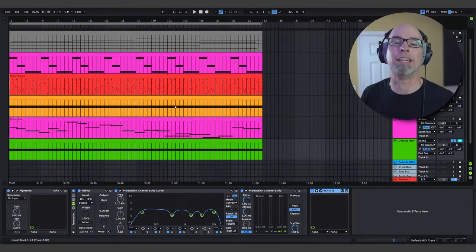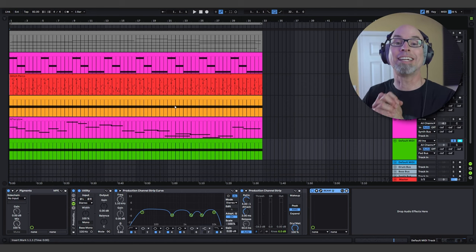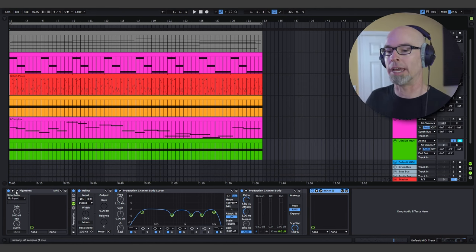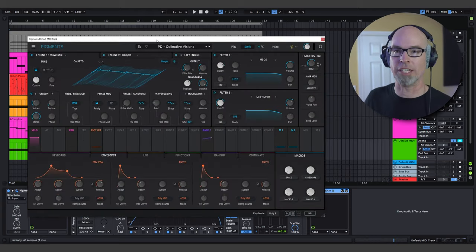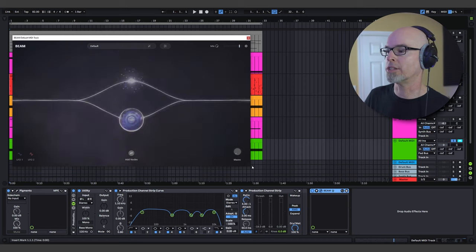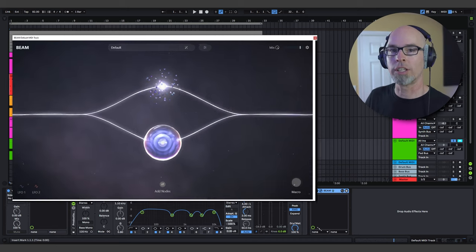So now that you have a good idea of what Beam can do, let's take a closer look at the plugin. I've got a preset here, which is from my upcoming sound bank. The preset is called Collective Visions. And I've got a blank instance of Beam, which has the default preset on it. So when you first load up Beam, it looks a little something like this.